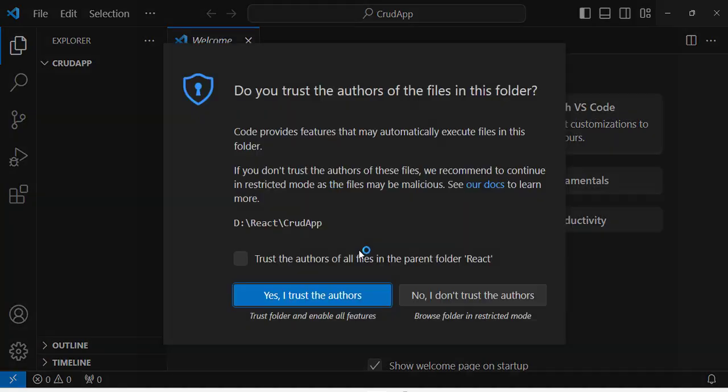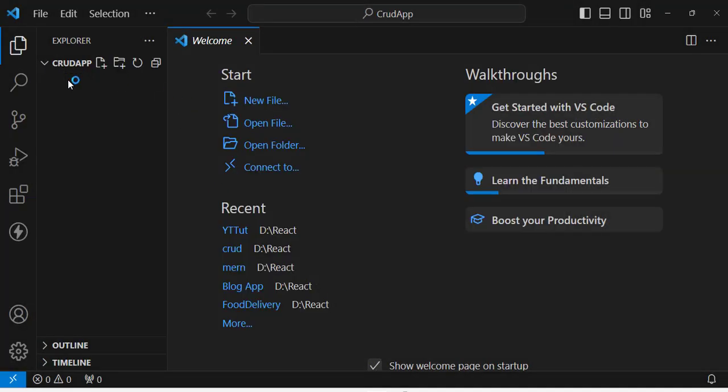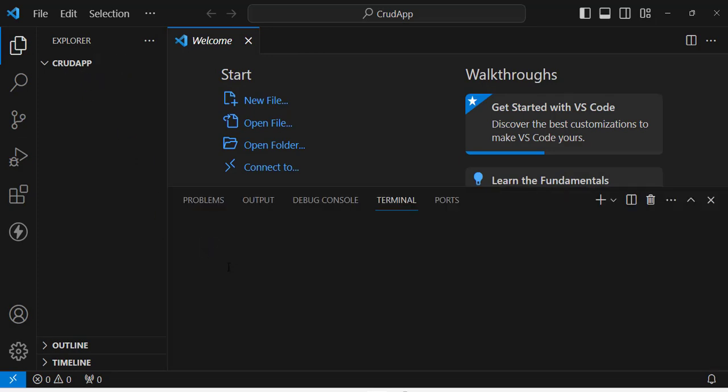After opening the folder, now we will create our apps. First of all, let's move to the terminal. Open the terminal. After opening the terminal, here we will create our React app. To create the React app we will use npm create vite. We can write @latest also to use the latest version of it.